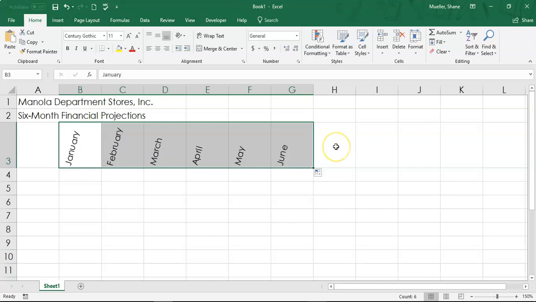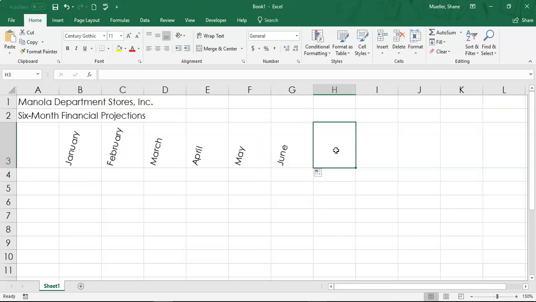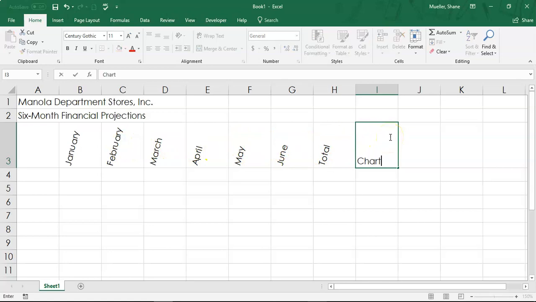All right. So then I'm going to click on cell H3, and I am going to type Total, and then my right arrow, and then you'll notice when I do that, it's automatically going to alter that text to match the adjacent text. And then the same thing with the next cell over, Chart, and it's going to do that same thing.